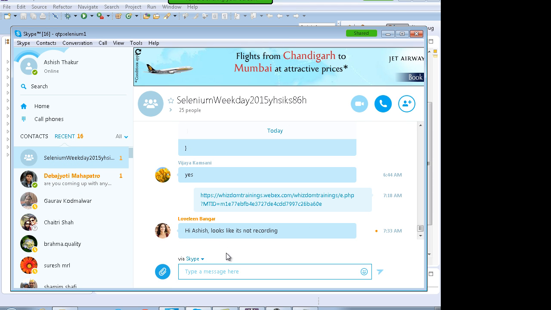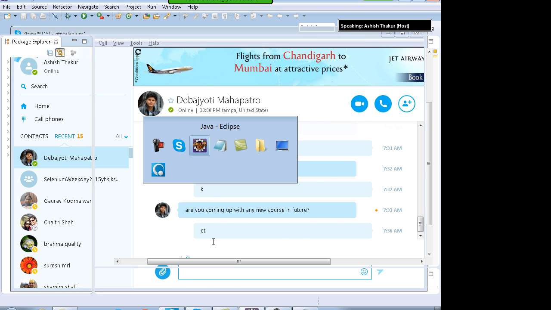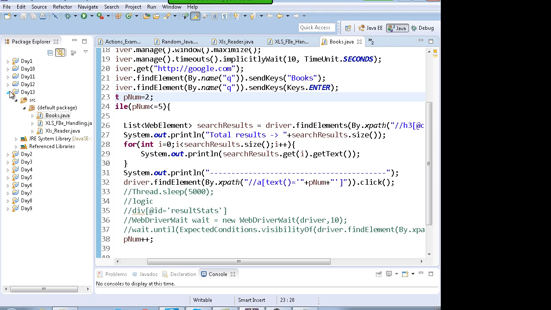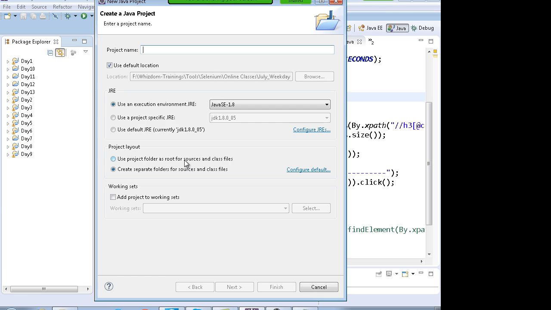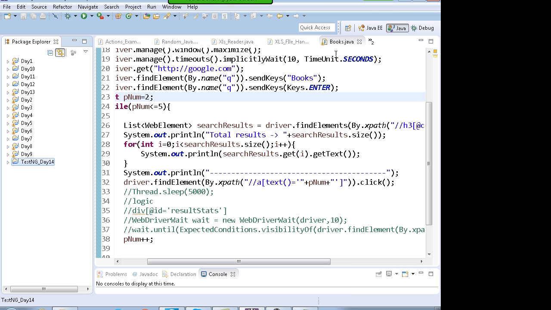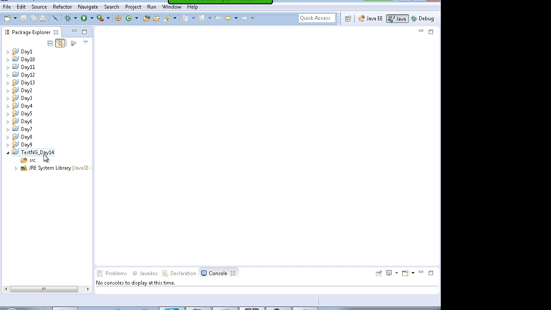So I am recording. Over here, let me make a new project known as TestNG Day 14. So today we are going to talk about TestNG. First of all, to work with this project TestNG Day 14, you need to install TestNG as a plugin inside Eclipse.